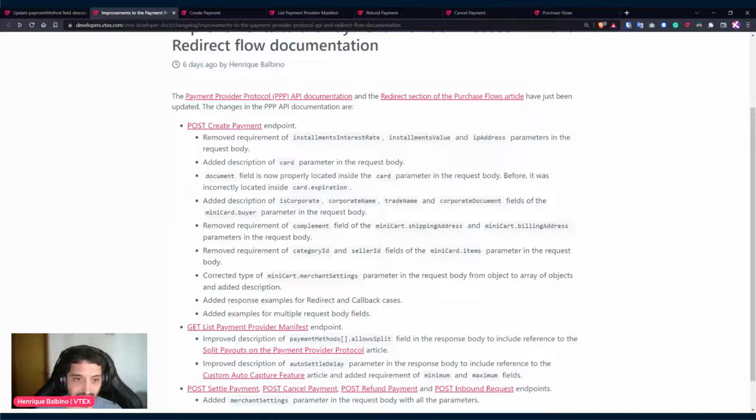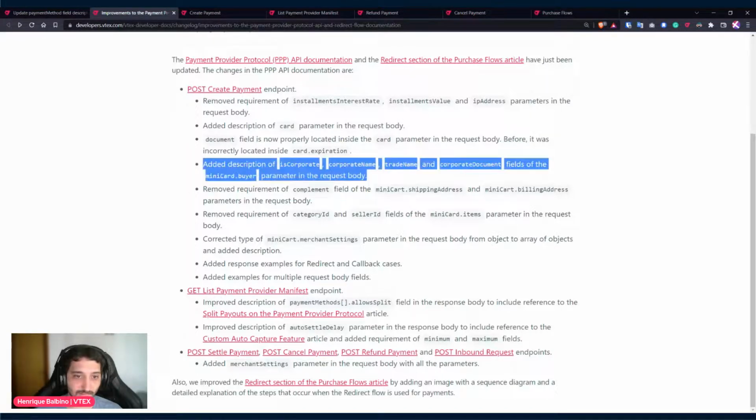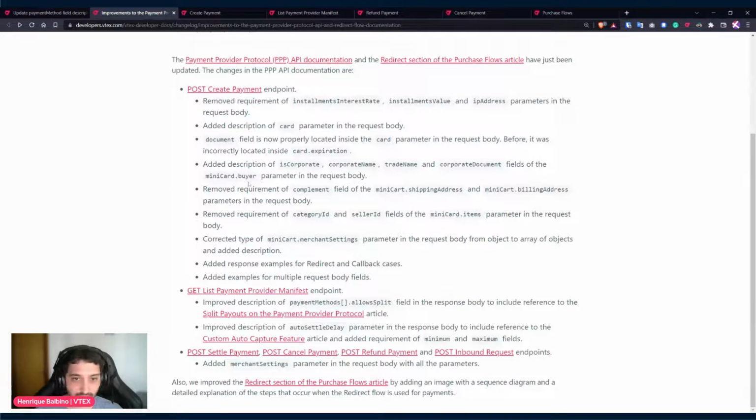We also have added the description in those 4 fields: is corporate name, trade name, and the corporate document. In the buyer of the mini cart, we removed the requirement of the complement field from the shipping address and the billing address of the mini cart. So those addresses have many fields like the street, neighborhood, city, but the complement is not a required field. So we changed that in the documentation. Also removed the requirement of category ID and seller ID from the items of the mini cart.